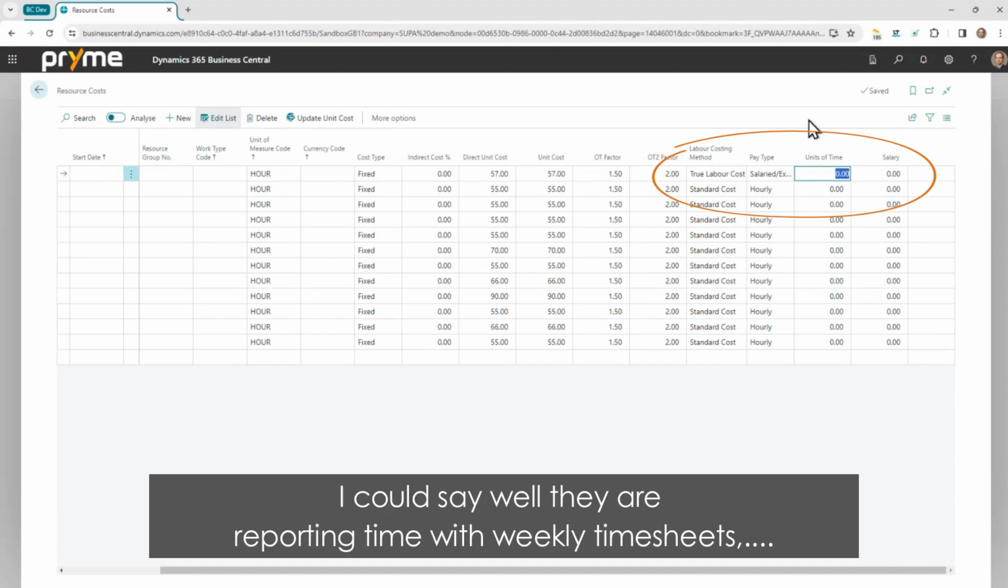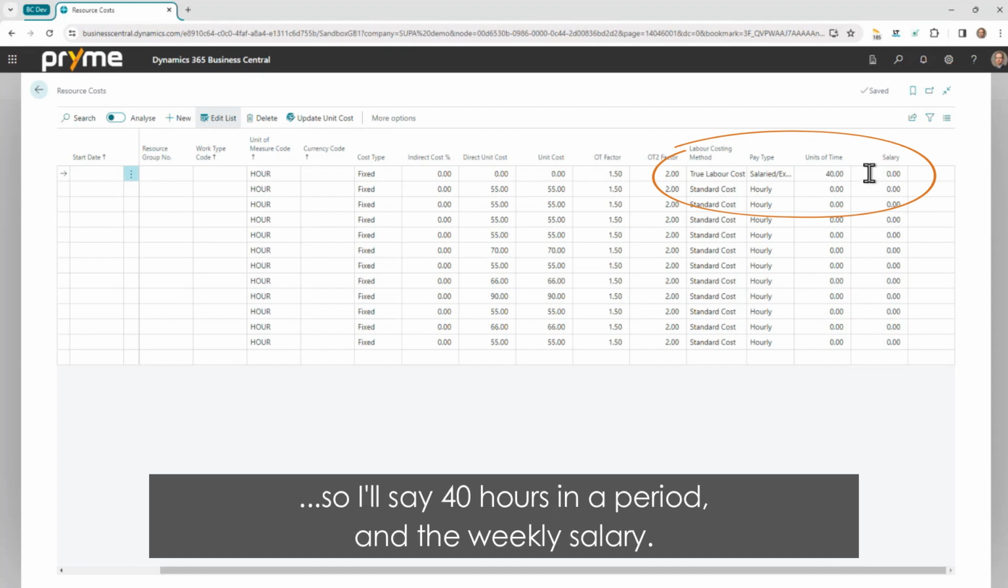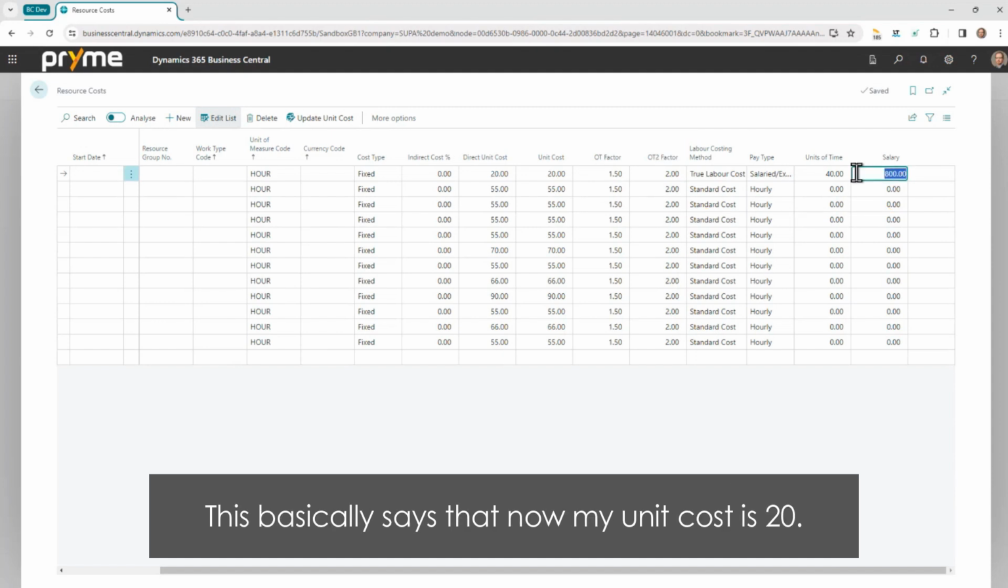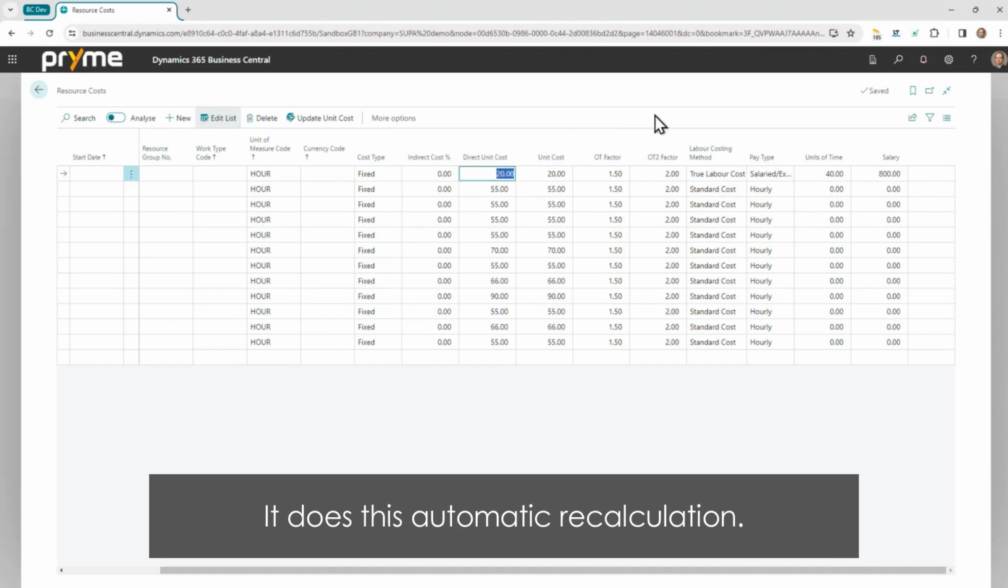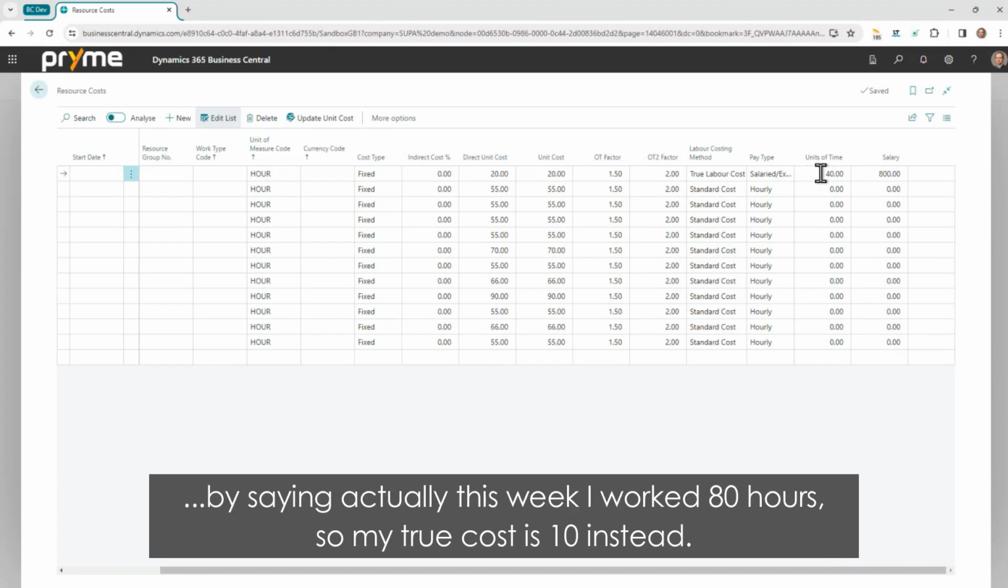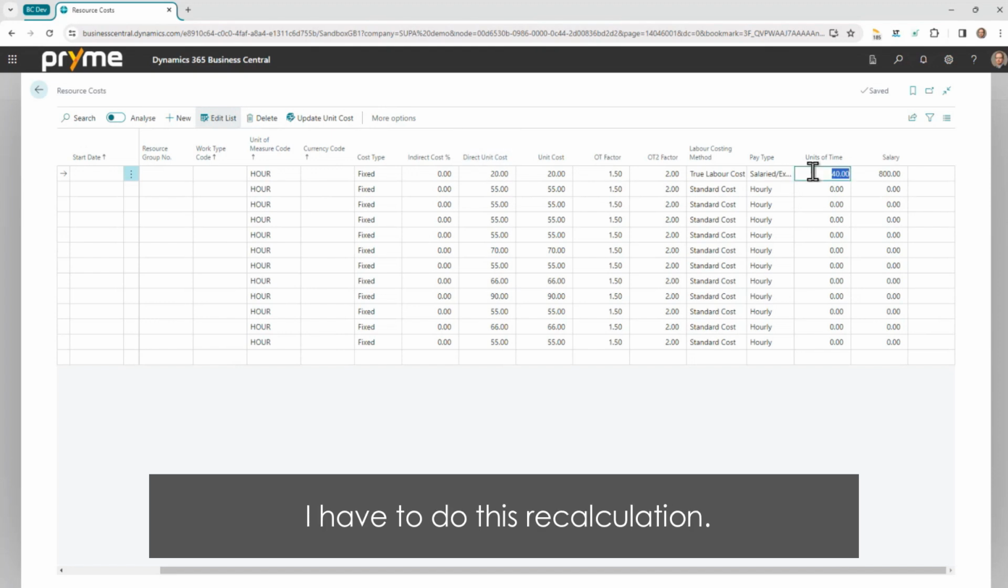And so I could say, well, they are reporting time with weekly timesheets. So I'll say 40 hours in a period and their weekly salary, because then I'll have to recalculate into weekly and say, well, is making 800 a week, which then basically says now my unit cost is 20. It does this automatic recalculation, but it also then when I submit my weekly timesheet looks at this and says actually this week I worked 80 hours, so my true cost is 10 instead. But I have to do this recalculation.